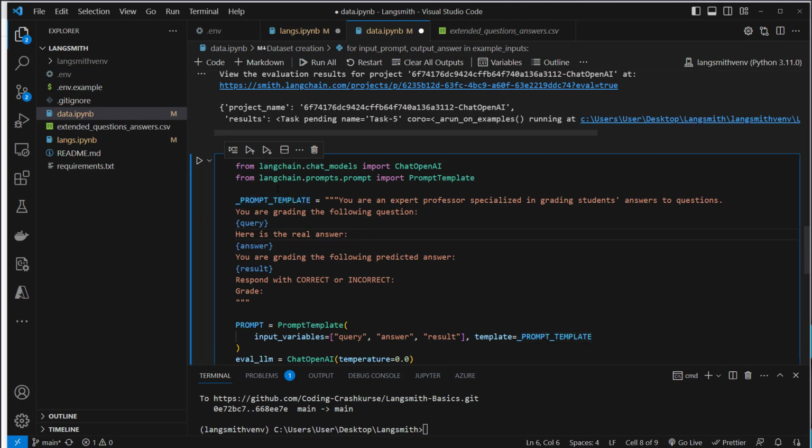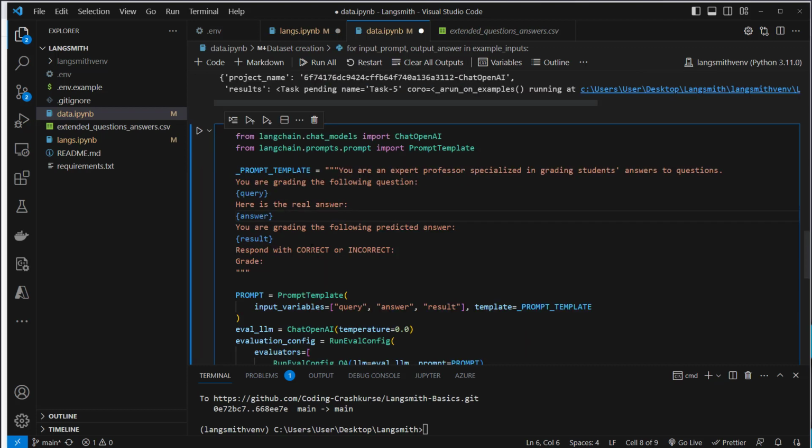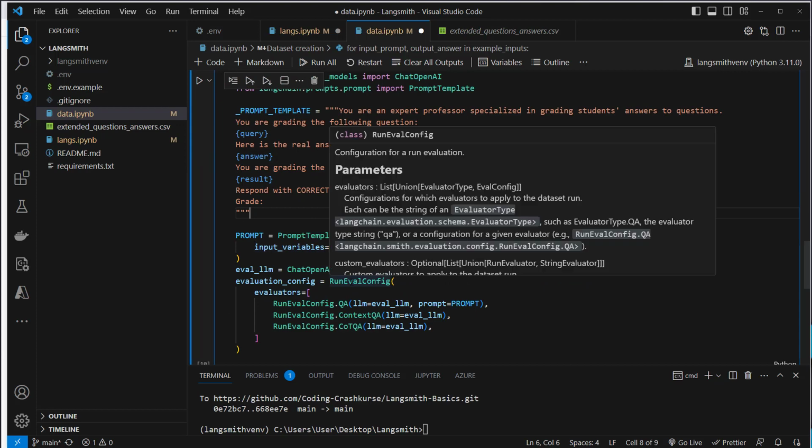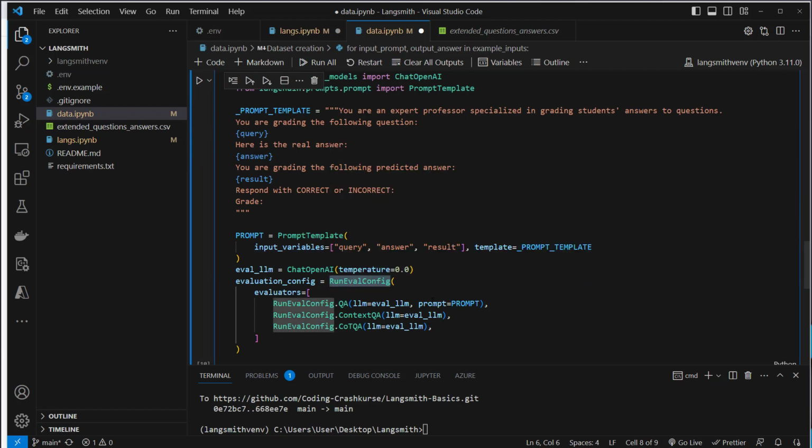So normally we want to create a custom prompt template. Here we can see we've got a query, we've got an answer and the result from the prediction. Currently we only have correct and incorrect. We can use more categories if we want to. And we can now use this prompt template and pass it here in the run eval config. So we use that prompt here in the first prompt.